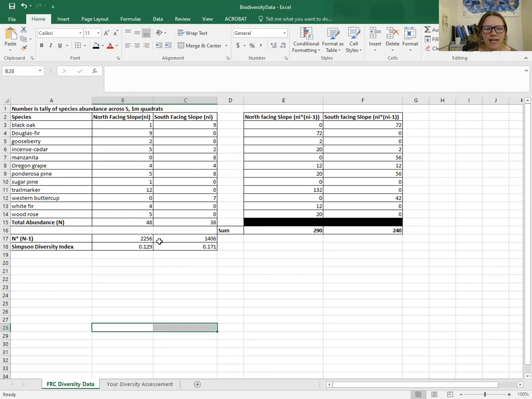Hi guys, we're back to talk more about the biodiversity lab. And I'm going to pull up the spreadsheet again. This time we're going to talk about the graph, the column chart or bar chart that I'm asking you guys to make. Okay, so this is the FRC diversity data. It shows already the different calculations that you guys should have worked through in the first part.